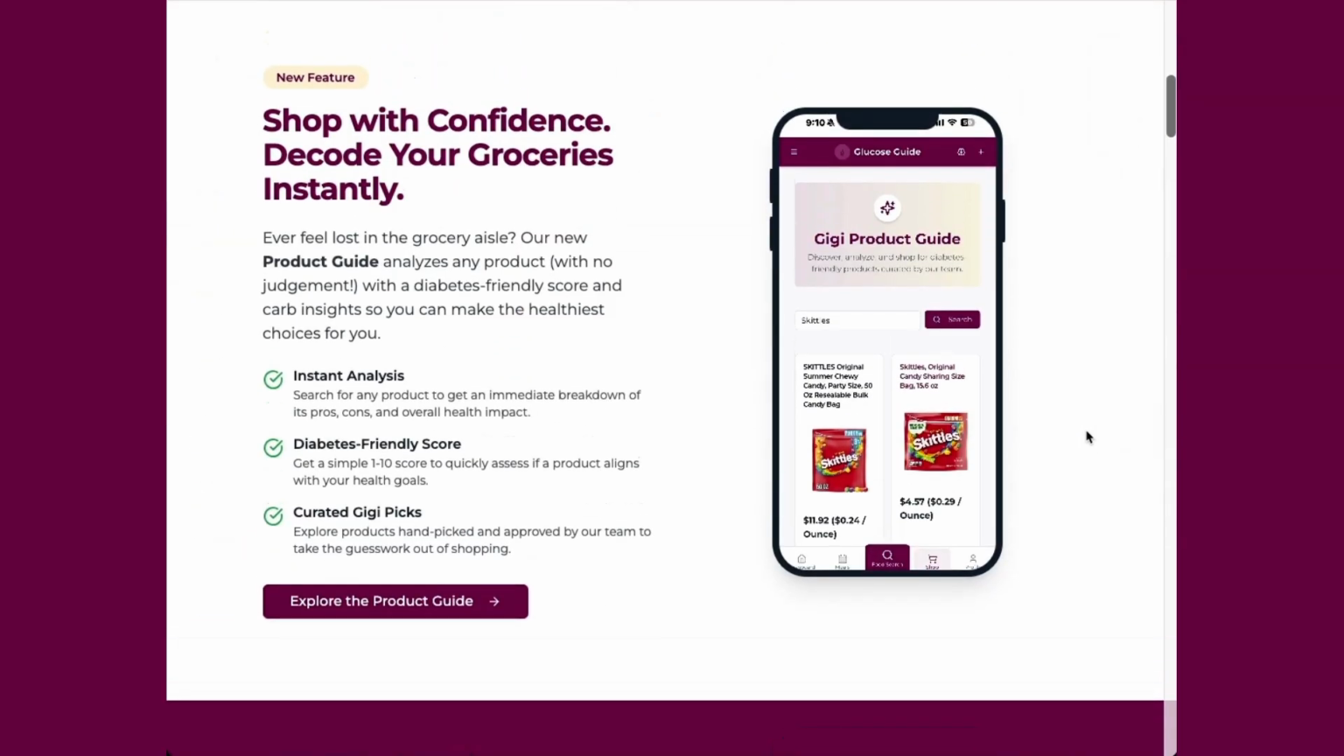One of the things that I also love that our app does is it helps you shop with confidence and decode your groceries. So if you ever feel lost in the grocery aisle, if you ever feel like, I don't even know if what I'm picking up or what I'm buying is the right thing or is the thing that I need, our product analyzer and our food search tools can help you to either search for an item by name, scan by barcode, scan by nutrition label, or text search an item.